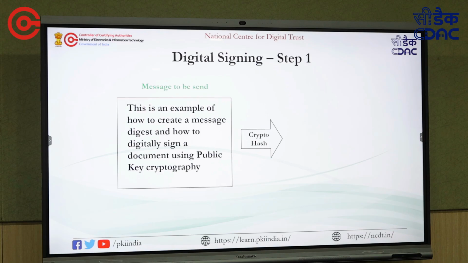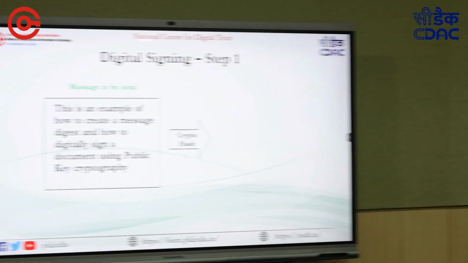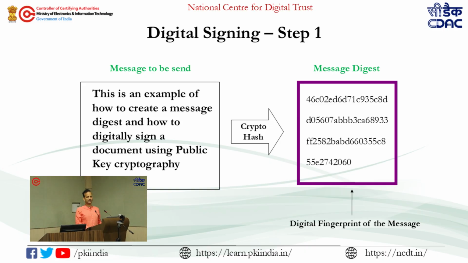So now we'll move on to the signing part, that is, how do we do a digital signature. For that, I have a message which I need to sign. I will apply the crypto hash algorithm to that, and it will give me a message digest. This message digest is also called a digital fingerprint. So this is my step number 1, where I am creating a hash from my original message.